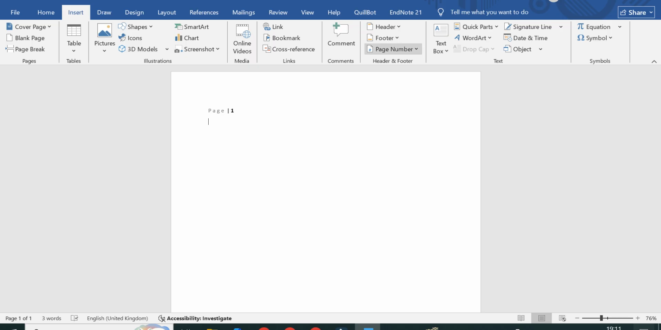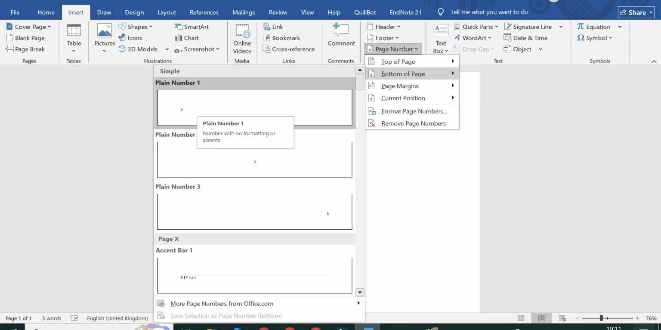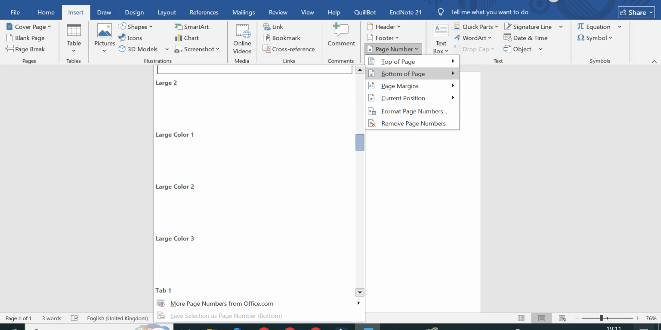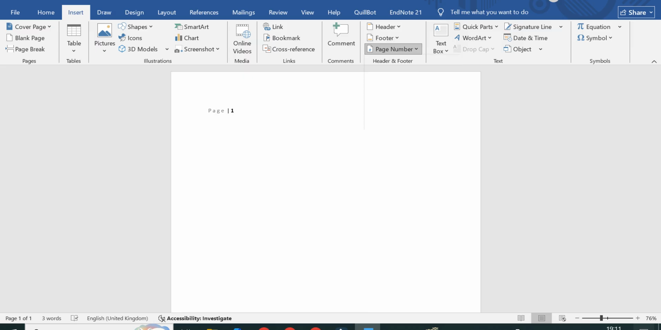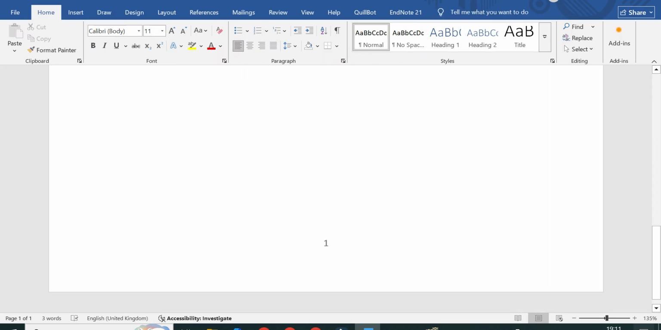If you want to add it on the bottom of the page, you can go to Bottom, and then if you want to add it in the center, you can click on the second option. If you want to add it on the left side, you can click on the first one. If you want to add it on the right side, you can click on the third option, and so on. So in this way you can select the page number, and where that page number will be placed, you can select according to your choice.